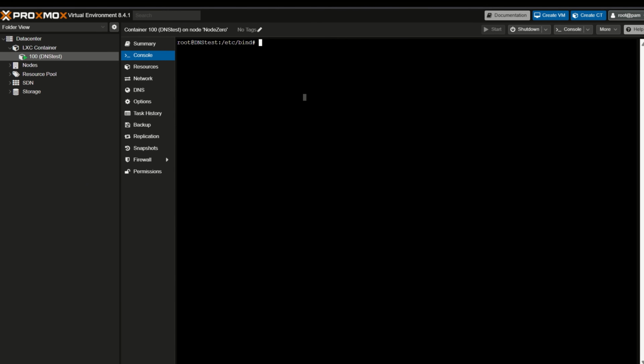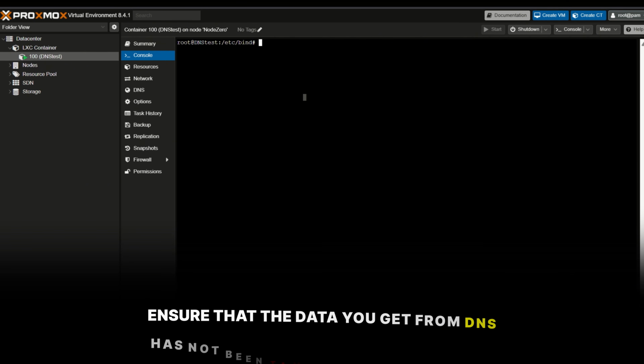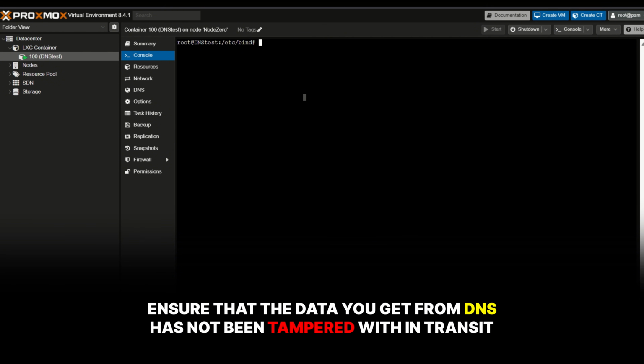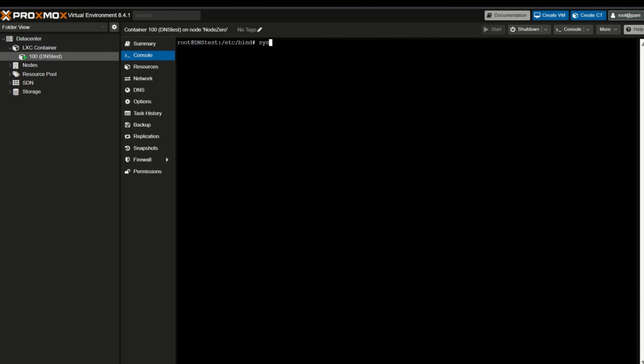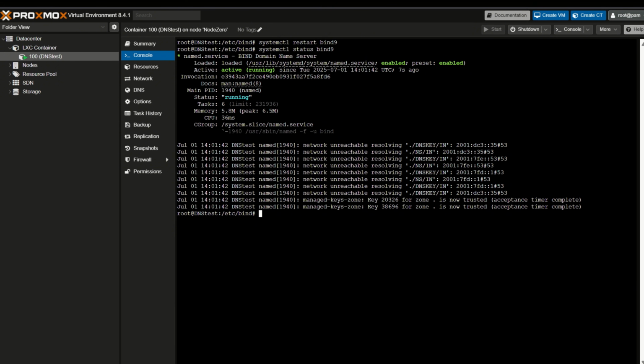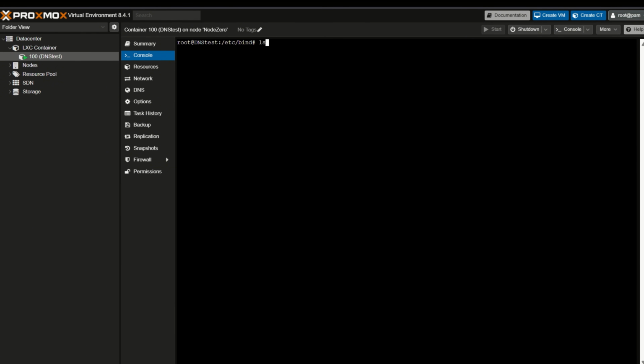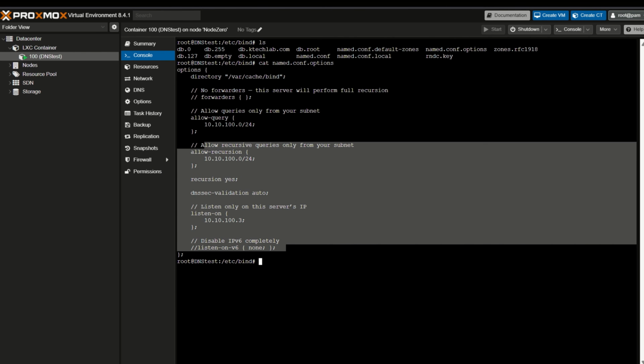All right, so we're back in the terminal. So the changes that we made take effect, we need to make sure we restart the BIND server. What we want to do is run systemctl restart bind9. So we're just going to restart the server, and then we're going to check the status just to make sure it's running. And it's up and running. So now if we do ls one more time, I'm just going to cat named.conf.options, and there are the changes that we made.